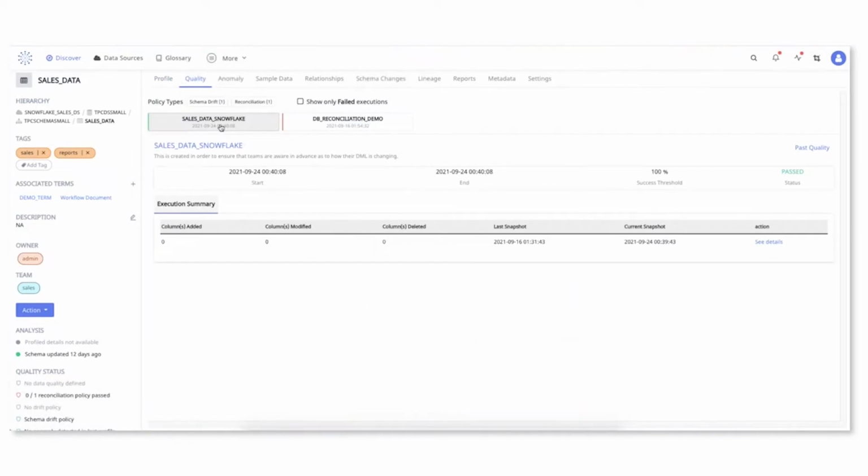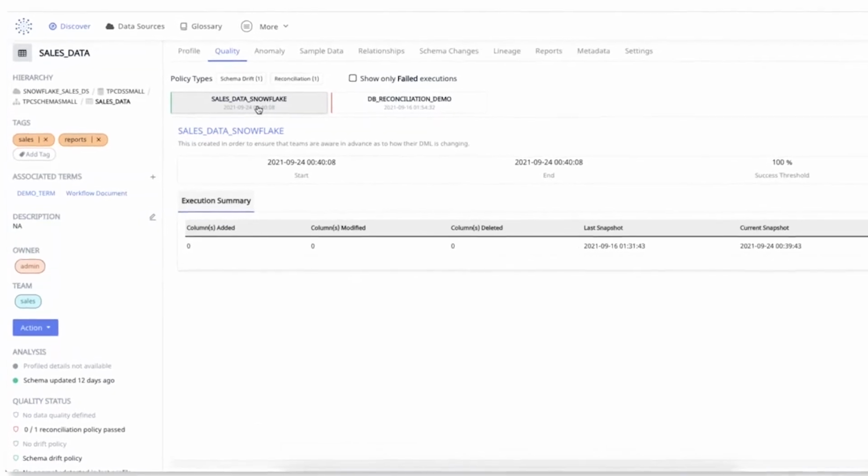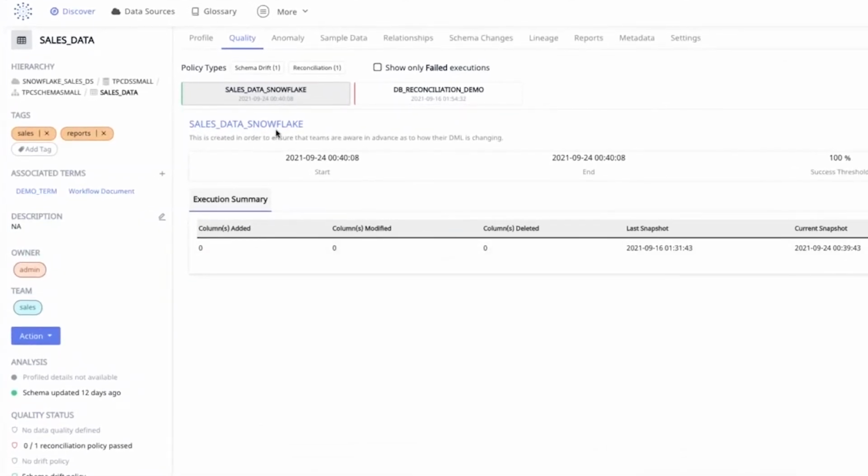Now, as you can see, this particular data asset has two kinds of rules configured against it. One is essentially a simple rule which says whether data is changing or not. So as you can see, no data elements have been added, the DMLs have not been applied.